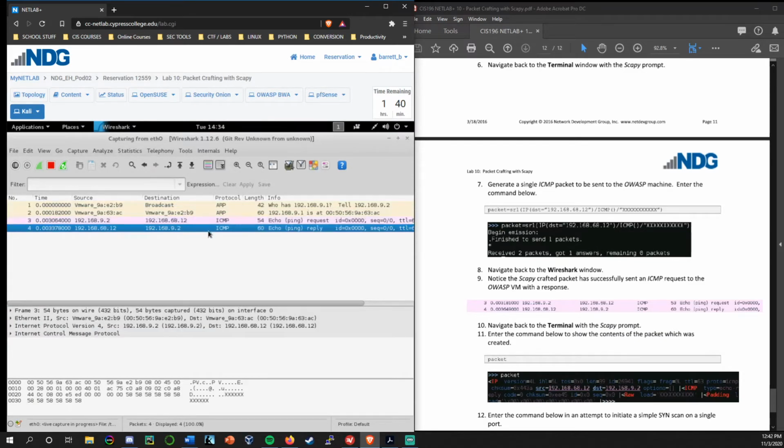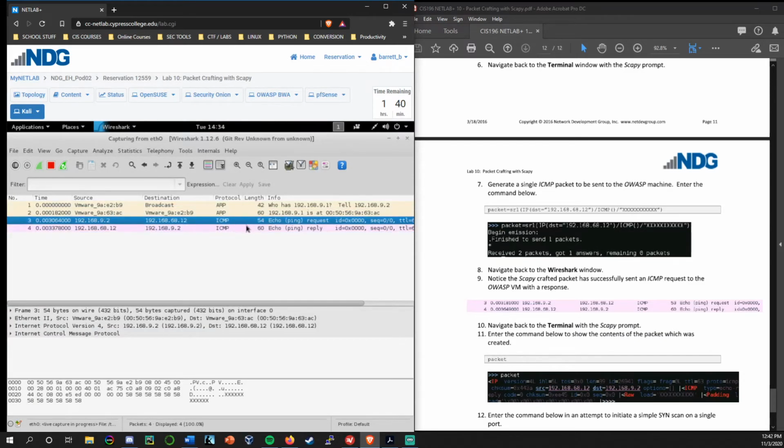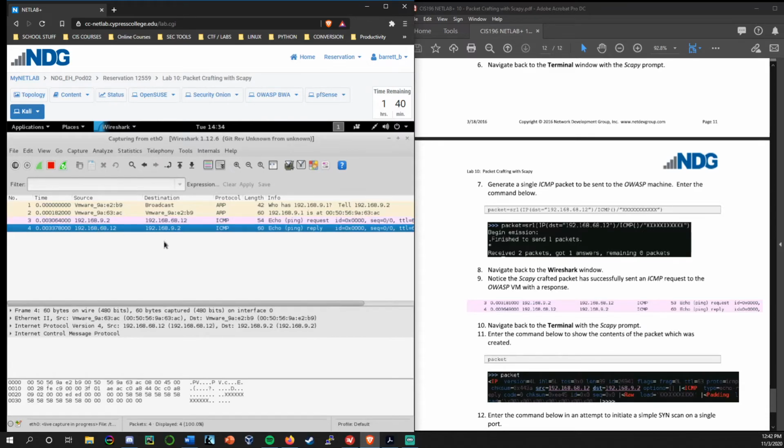And we could see both of the ICMP packets here. So we can see that it's sent from the Kali machine, which is under source. That's the .2 host. The destination was the .12 BWA machine. The BWA machine replied. So this is essentially the same as doing a ping, right? From the Kali machine, we say ping 192.168.68.12, and then we get an echo reply back from the BWA machine.